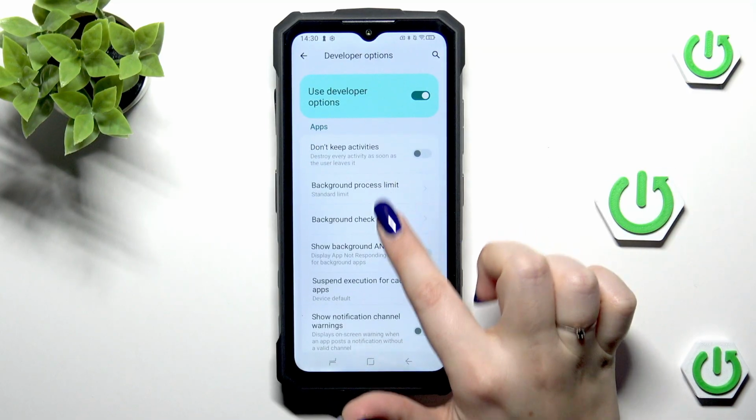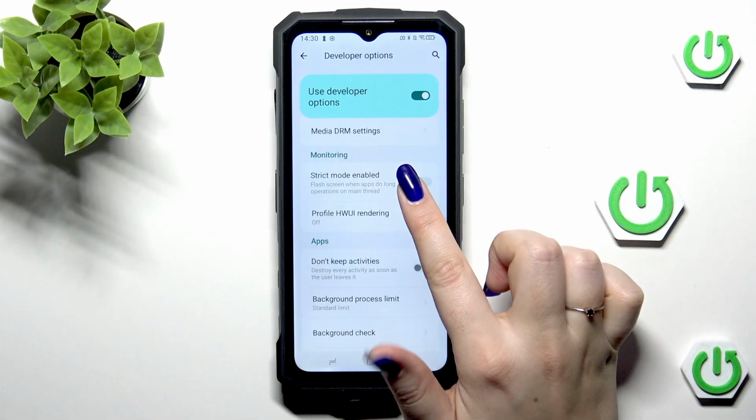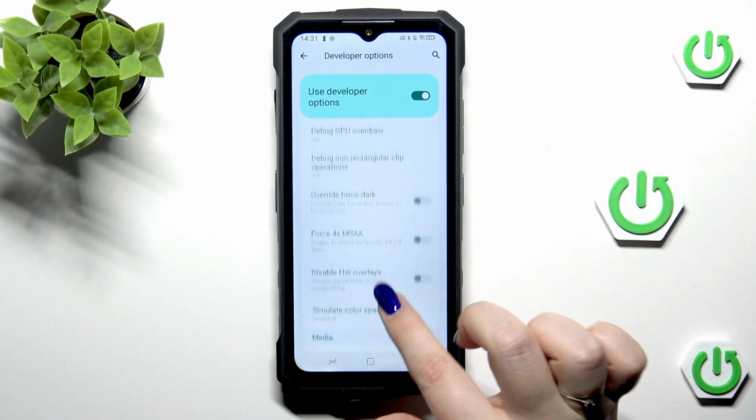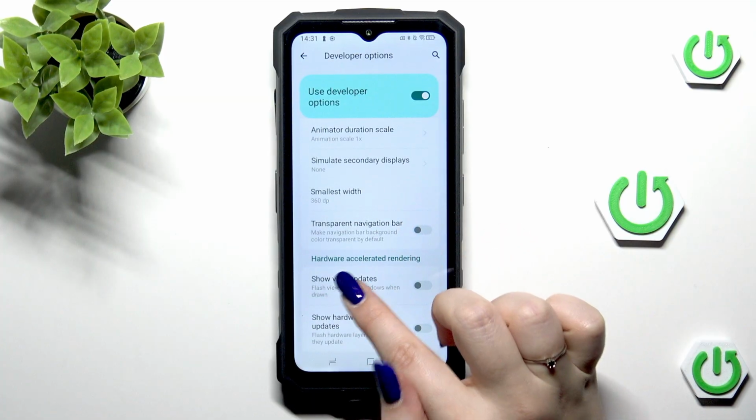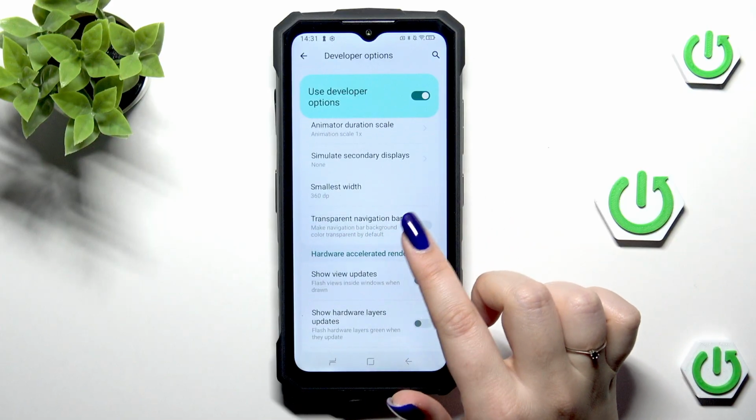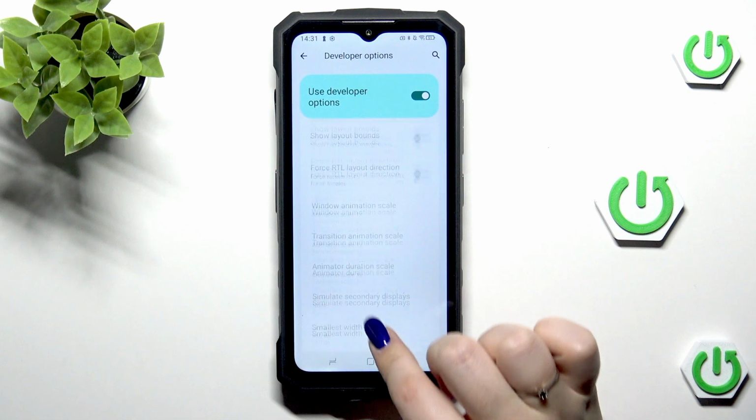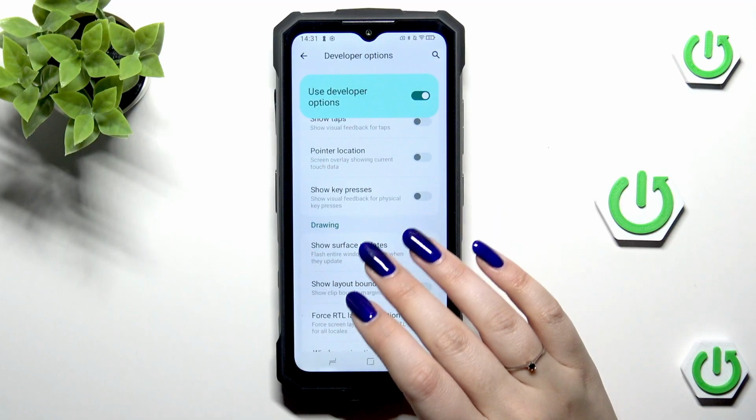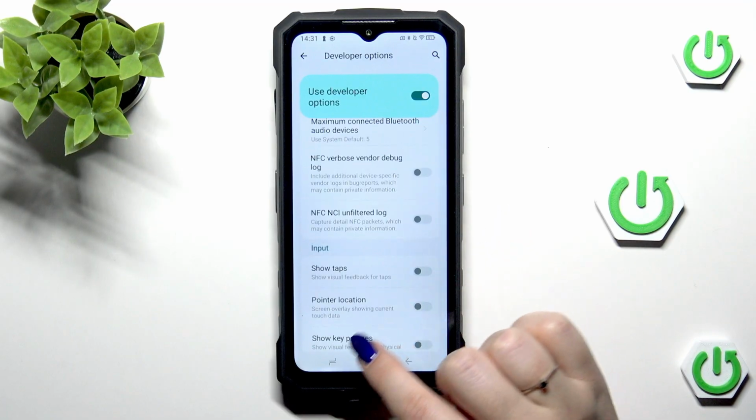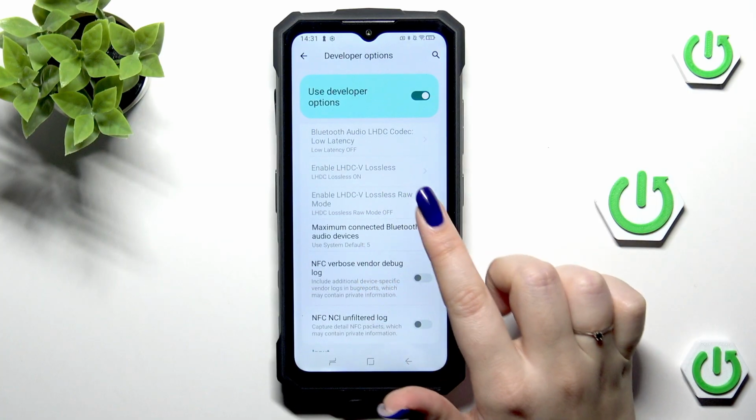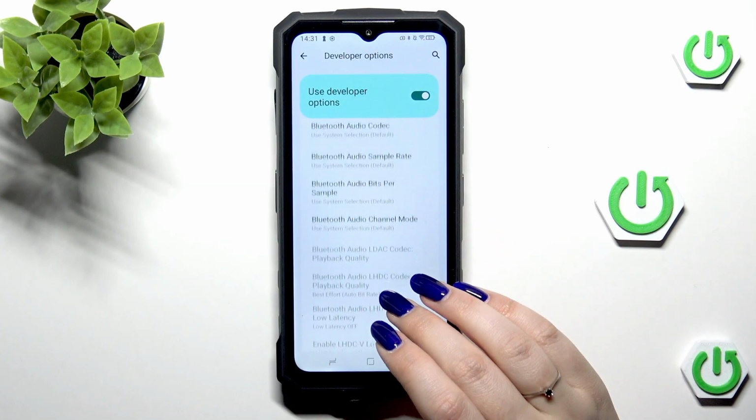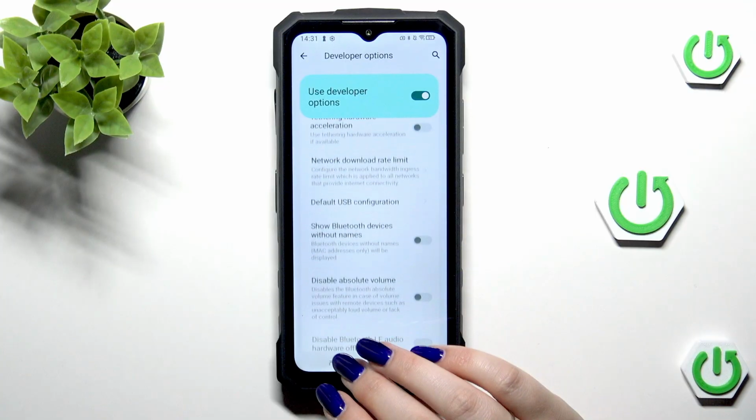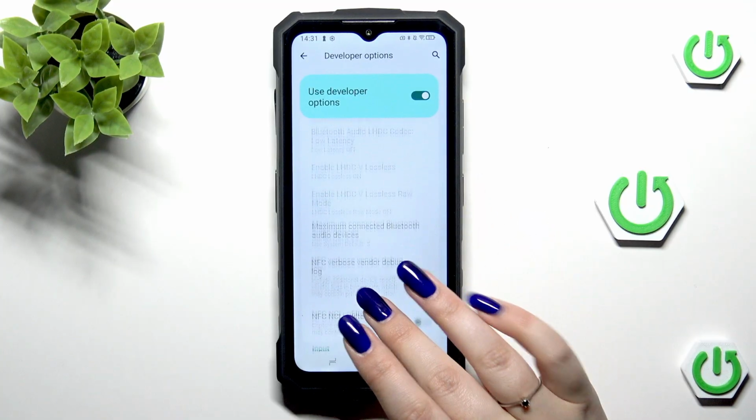So for example, those which are connected with apps, so we can turn on the option to not keep activities, for example. We can manage the media, so disable USB audio routing. Here we've got also hardware accelerated rendering, so we can show view updates. We can set transparent navigation bar. So here we've got more or less something like drawing or animation. Here we can turn on the pointer location. Here we've got some networking options which are connected with the Bluetooth, USB, Wi-Fi, etc. So quite a lot of things to customize.